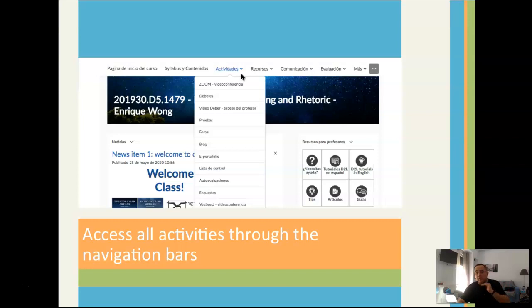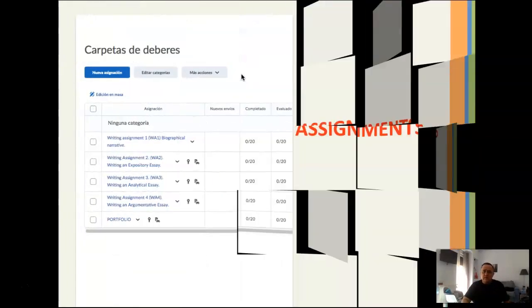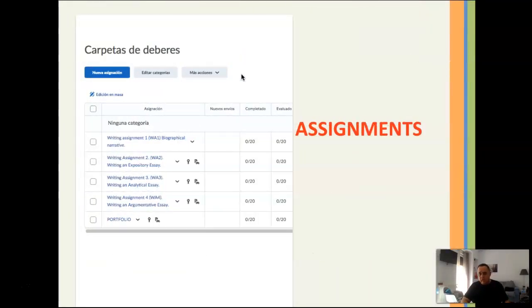You have two ways to access the different activities of the course. One is through the navigation bars, and the other one is through the syllabus and contents part. My way to go in my class is to access through the navigation bars. Once you have explored all the different links of the course, I'm going to focus my attention now on the assignments, or the deberes folder.